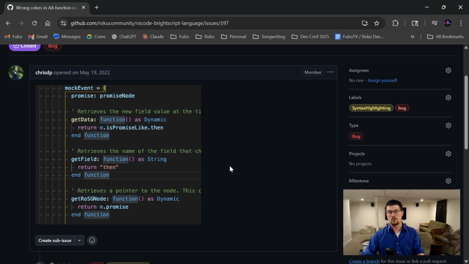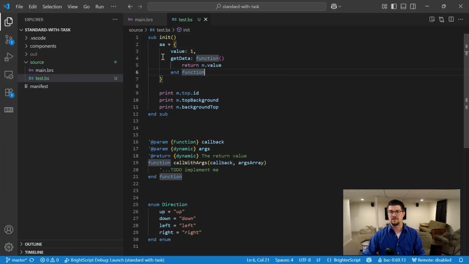We also had another bug where the getData method, as well as a bunch of other native Roku event methods, were being colored yellow inside of associative arrays. And that is fixed now, so those will get the same color as other properties on the associative array.